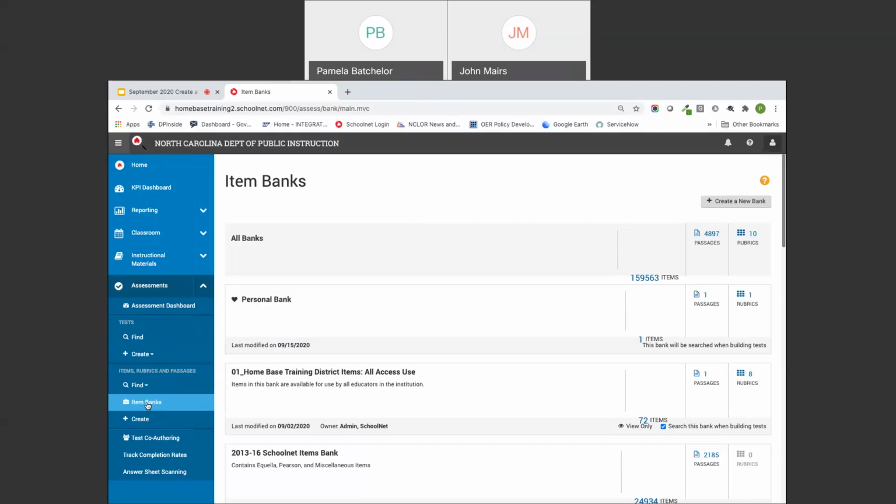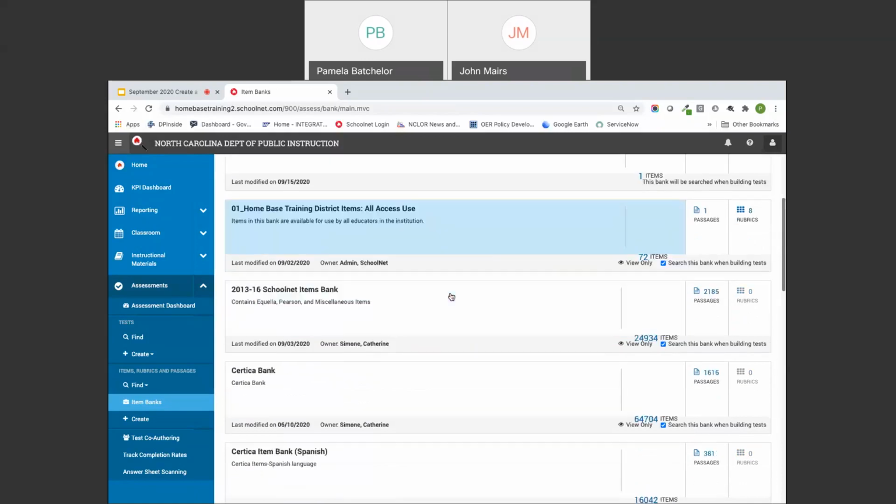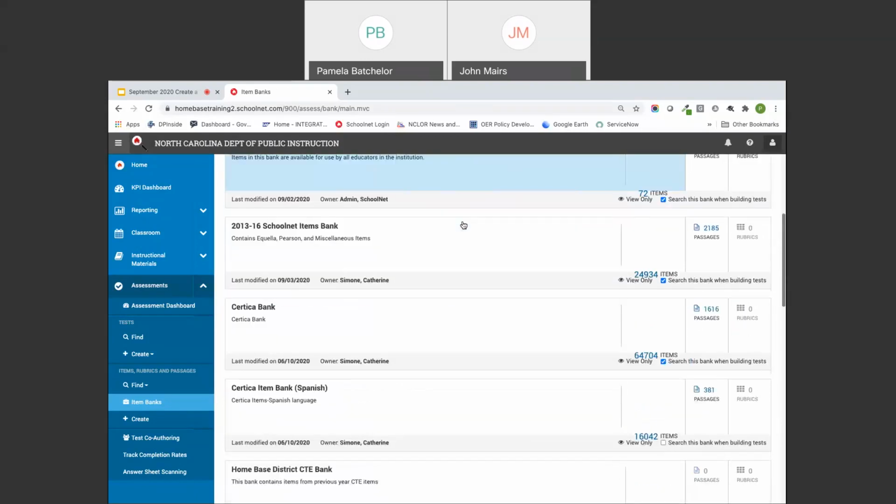All right, so we're going to look at what these item banks are and the questions that they contain, right? So now we're jumping from instructional materials into assessment items. And so our assessment item banks include personal bank, which is any items that you've created during your time with Schoolnet. I'm on the training site, so there's a couple of extra banks I'm not going to talk about, but they're just on the training site.